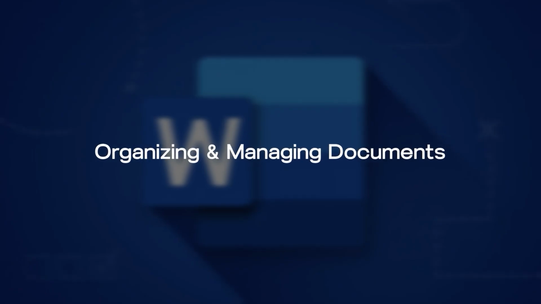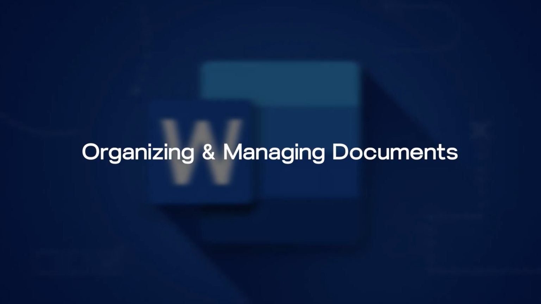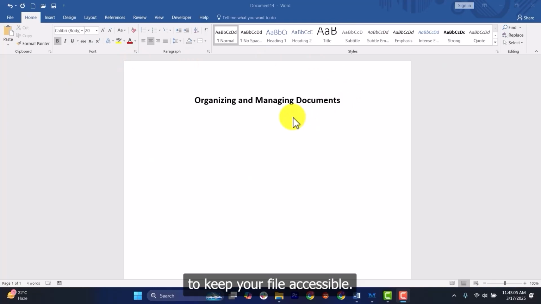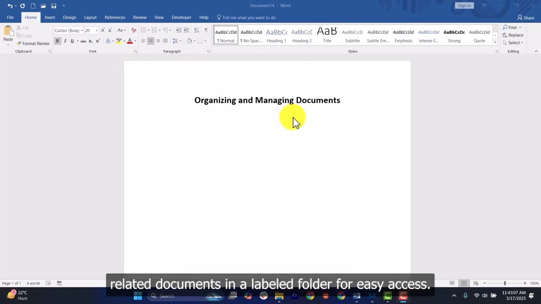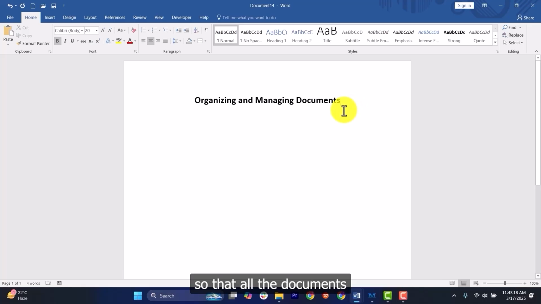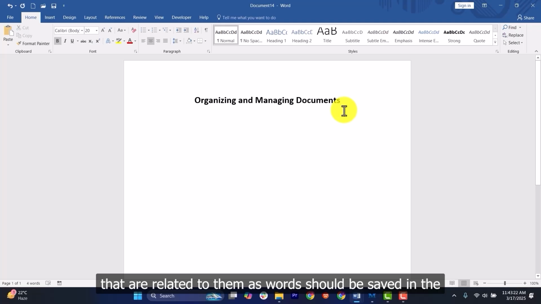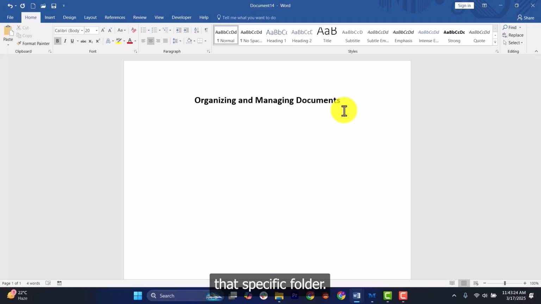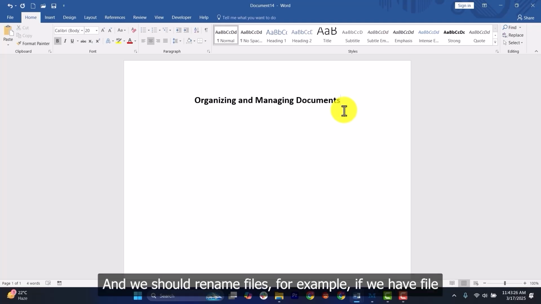The next step is organizing and managing documents. To keep your files accessible, you should use folders. Store related documents in a labeled folder for easy access. For example, if we have a folder for MS Word, then we should label the folder name as MS Word so that all the documents and files related to MS Word are saved in that specific folder. And we should rename files.